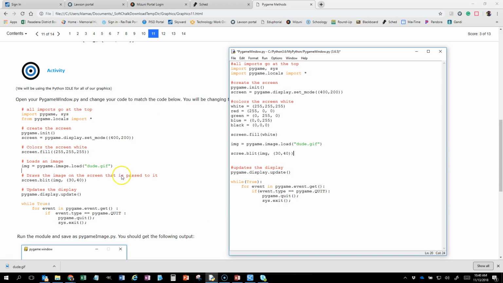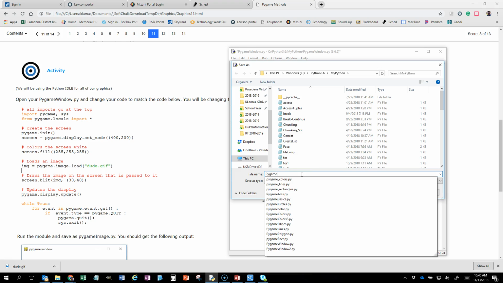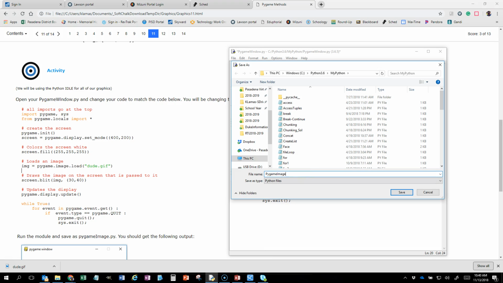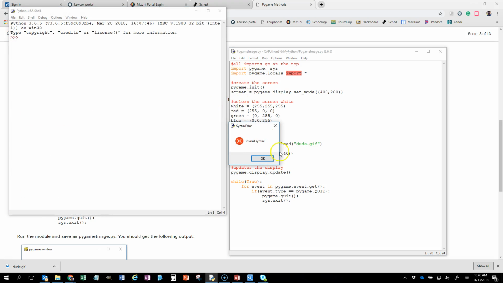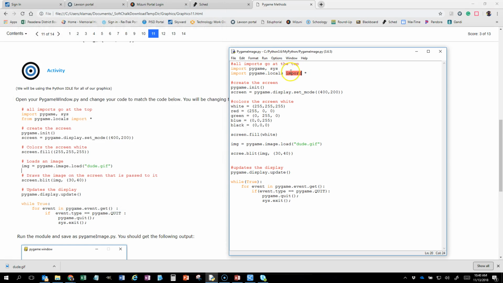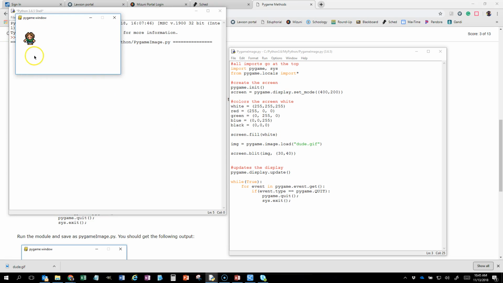So we're going to do a File, Save As, and you are going to name it pygame image.py. Then you're going to run it. I spelled something wrong, so let's go back and fix this. To fix this, we're just going to move the asterisk back next to the import. Then you're going to click File, Save, run the module, and there is our dude.